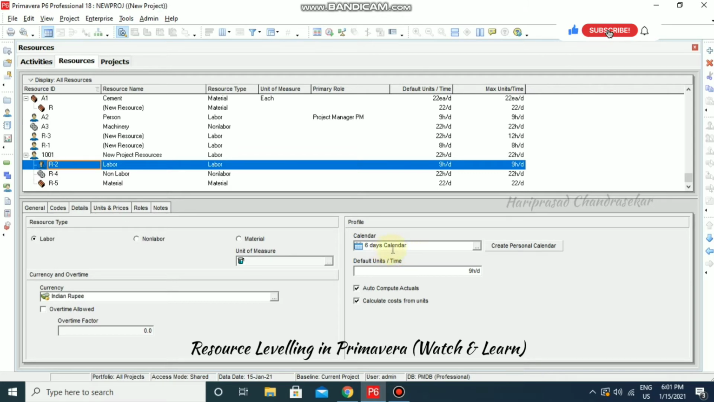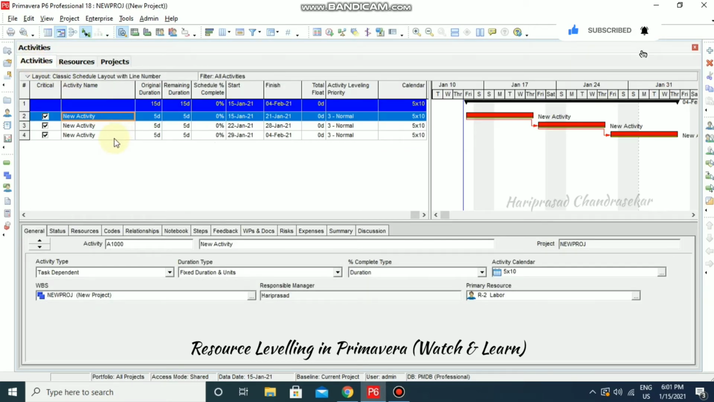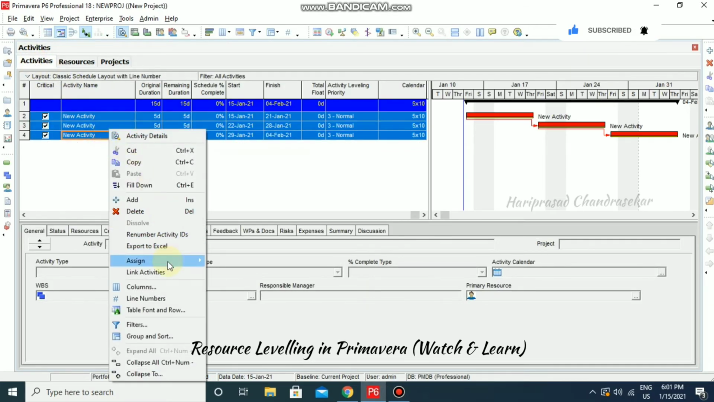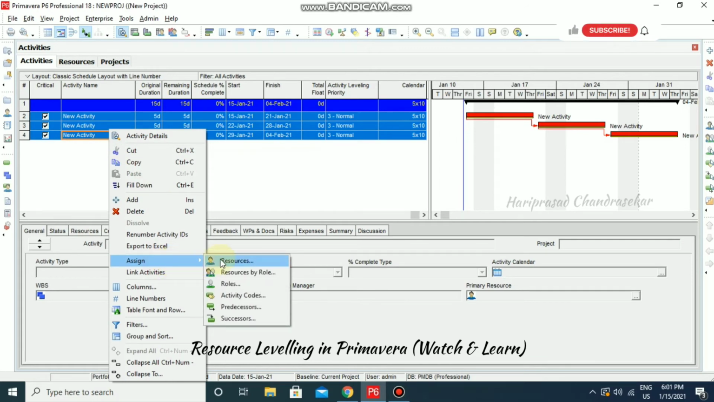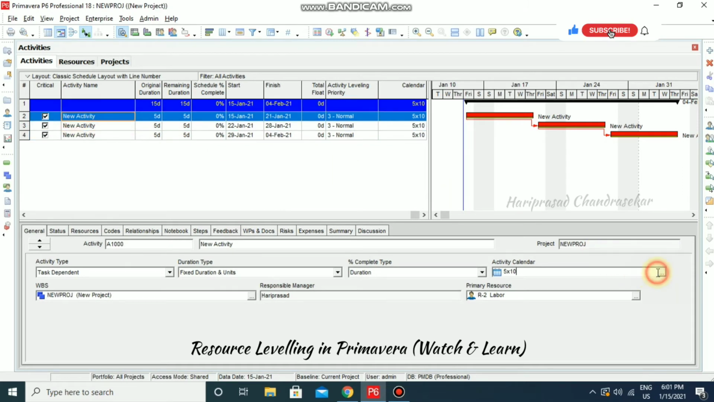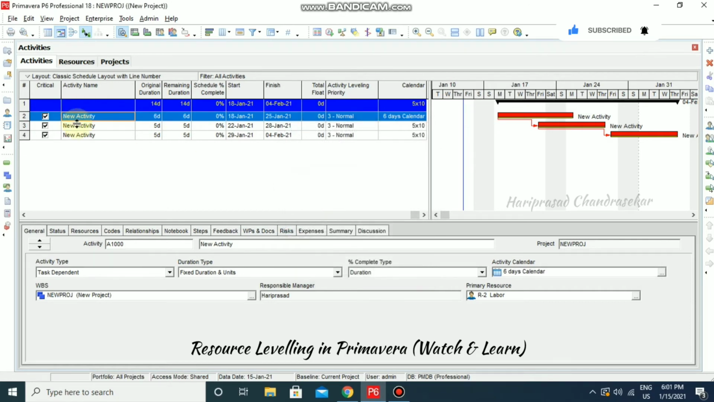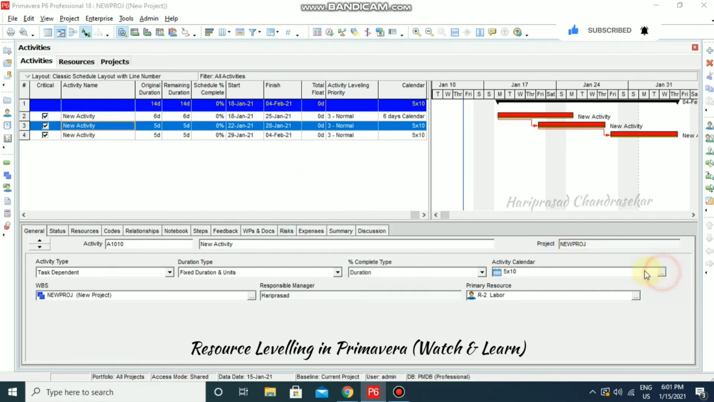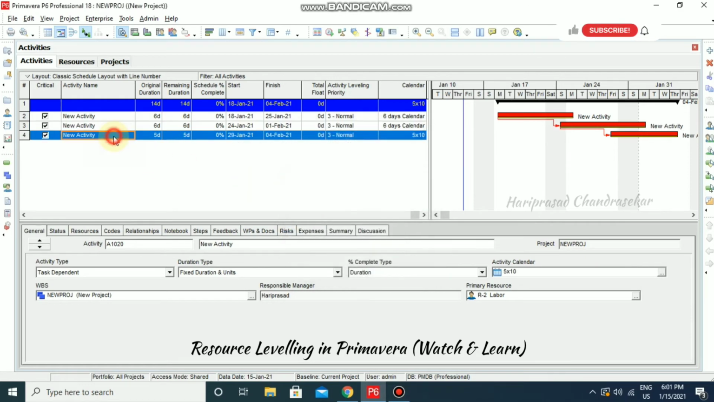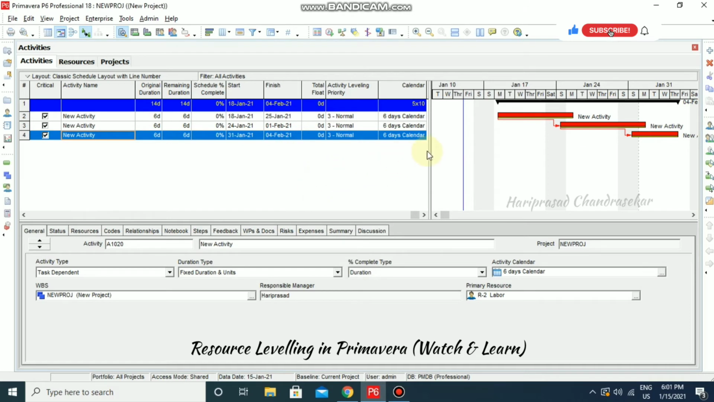Okay, so in that case, what we can do is go back to the activities and assign a calendar. We don't have the option here, so I can just do it manually by clicking. I'm choosing the 6 days calendar. I'm just going to choose the same for this also. Okay, now we can see how it affects the scheduling. So the finish date is 4th February.